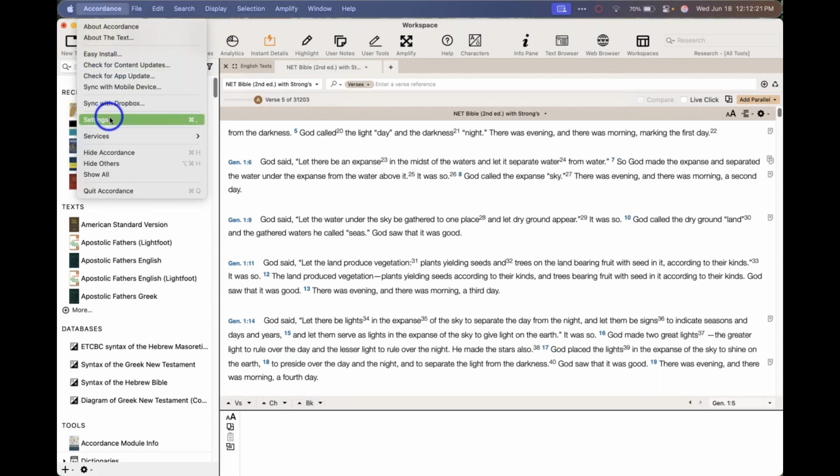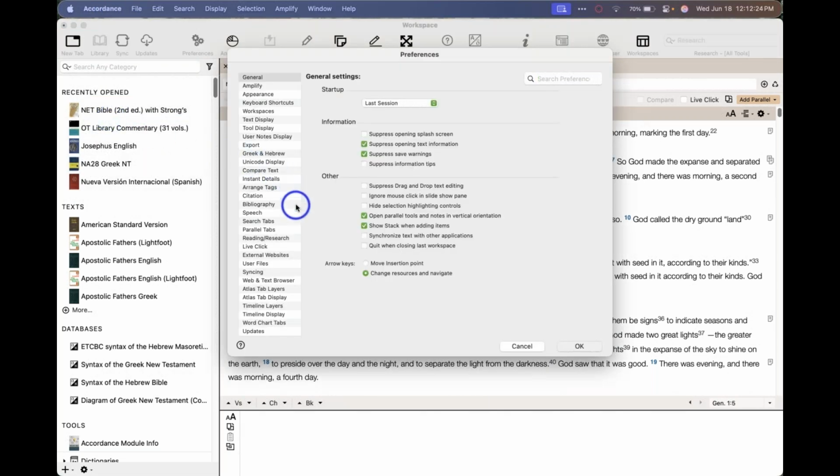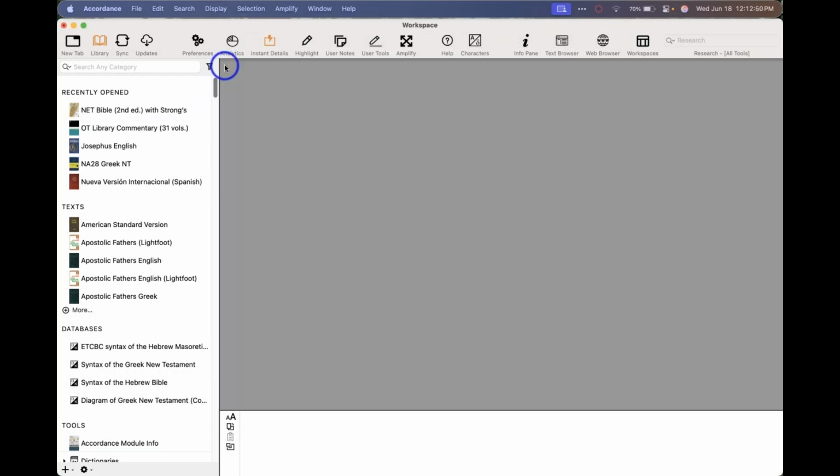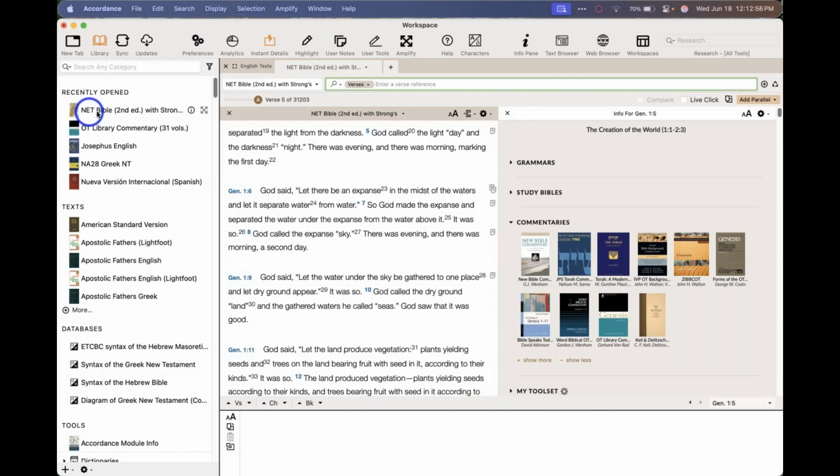There's a setting that I did not know about for quite a while when using the InfoPane, and I just want to share this with you. This is not in the handout, but you can tell Accordance to always open an InfoPane with your search tab or not. So if this is selected, and this may be the default, it took me a while to figure out how to turn this off, and I've heard the same from other users. If this is selected, Add InfoPane, whenever you open up a biblical text, it opens it up with an InfoPane. So that's not just opening the text. All I'm doing is clicking on the biblical text, but it's opening it up with an InfoPane.